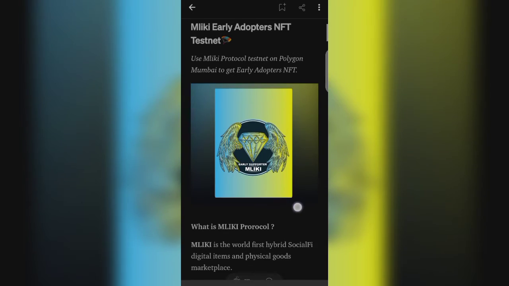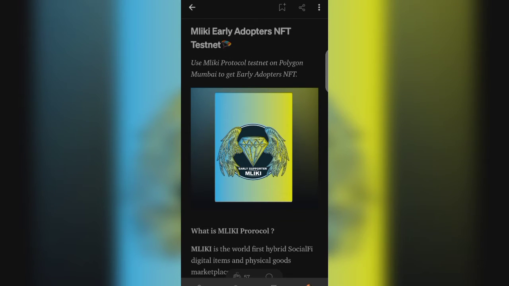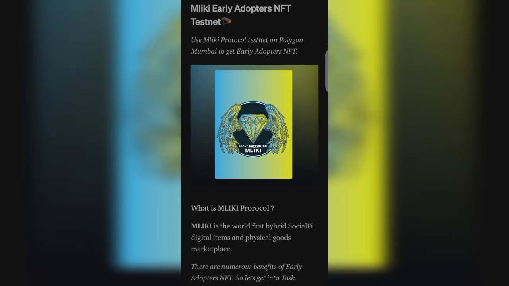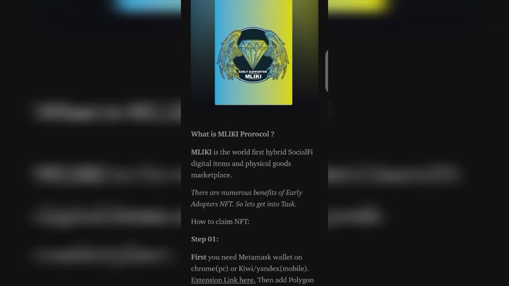MLIKI early adopters NFT. So without wasting further of your time, you may wonder, what is MLIKI protocol? MLIKI is the world's first hybrid social digital items and physical goods marketplace. There are numerous benefits of the early adopters NFT, so let's get into the task.